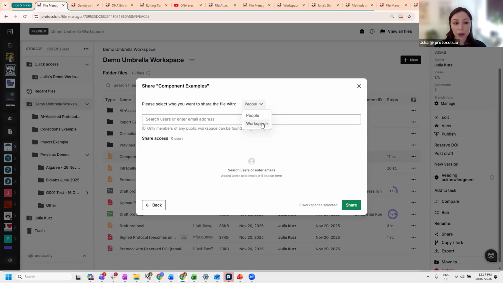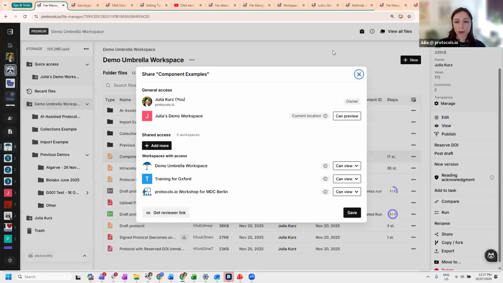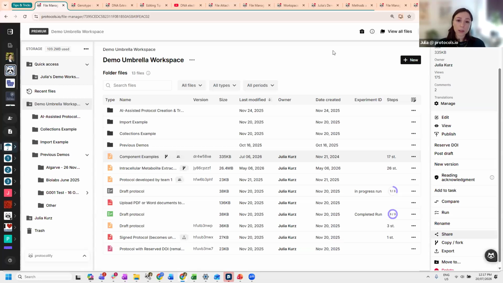And when I share it with an entire workspace, that file will be visible in that workspace. They can organize it into folders, however they want to in that workspace, but all the changes to that one file will be synced across all the workspaces that it is shared to. So I won't go ahead and share that. But that's a little bit of an overview on sharing. There is some more flexibility than the standard sharing that you might be familiar with.